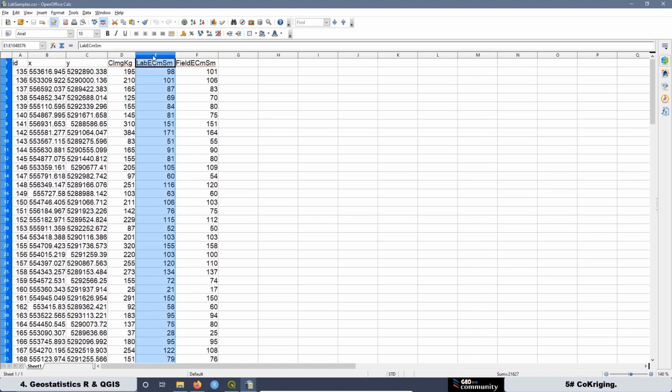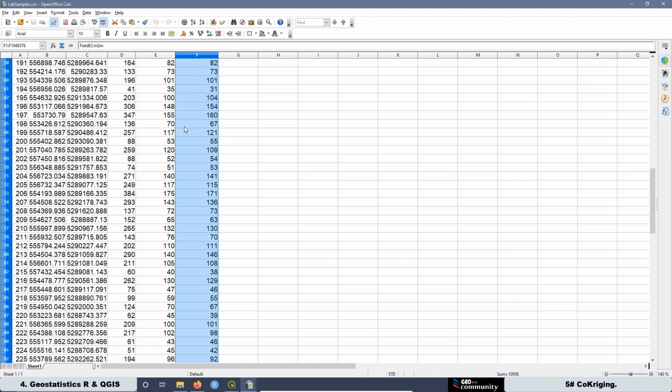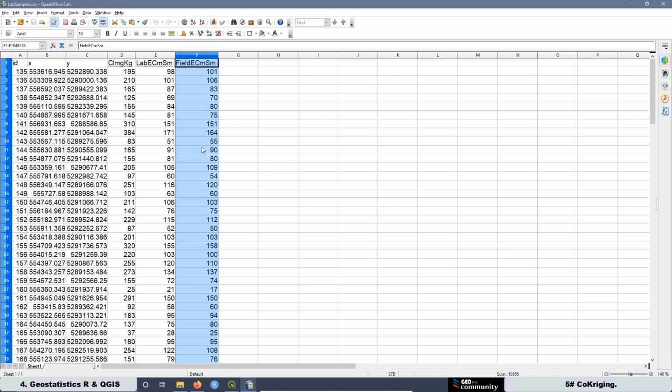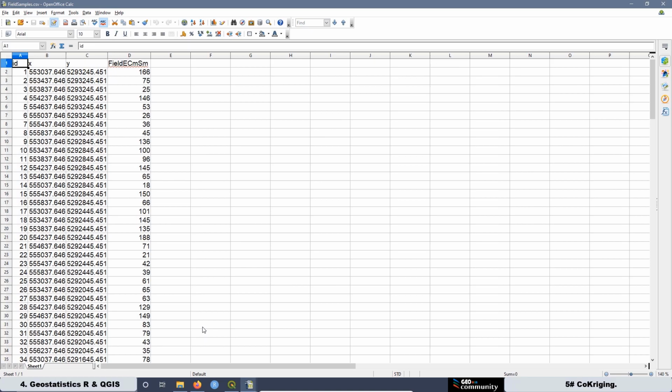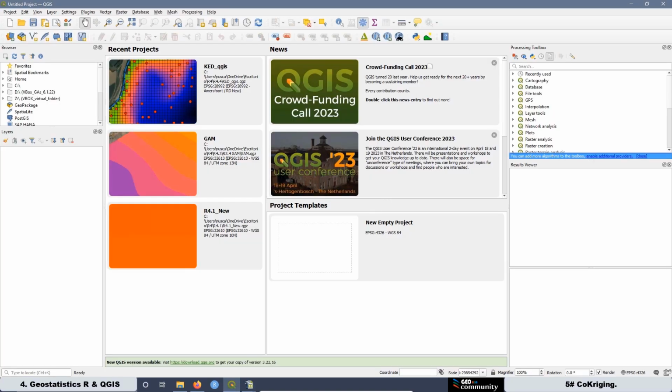These two variables are assumed to have been measured in the laboratory, and this variable is the one that we have measured in the field, and it is the link between this dataset and the other dataset. So, as we mentioned in the introduction, for the field measurement conductivity, we have a total of 254 samples, which are these 120 samples plus the other 134 samples corresponding to this dataset. As these two files are in CSV format, we can load them directly into QGIS.